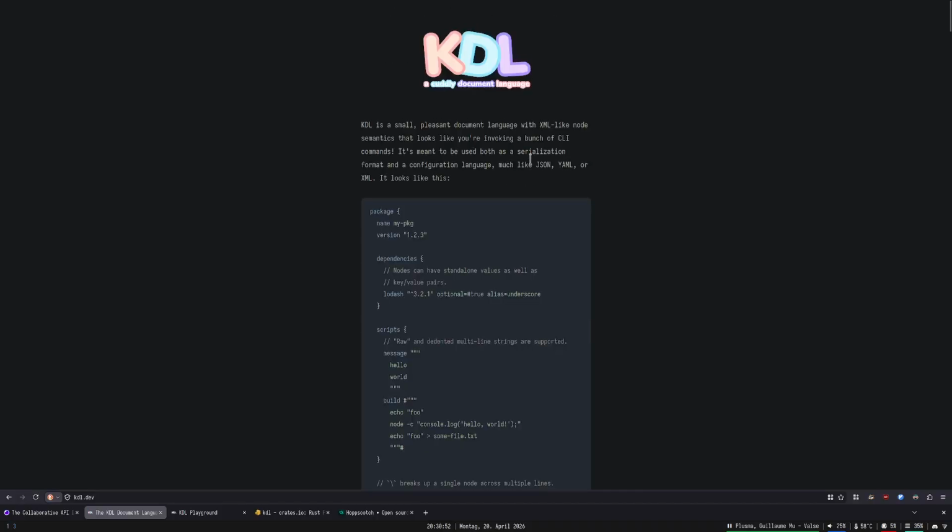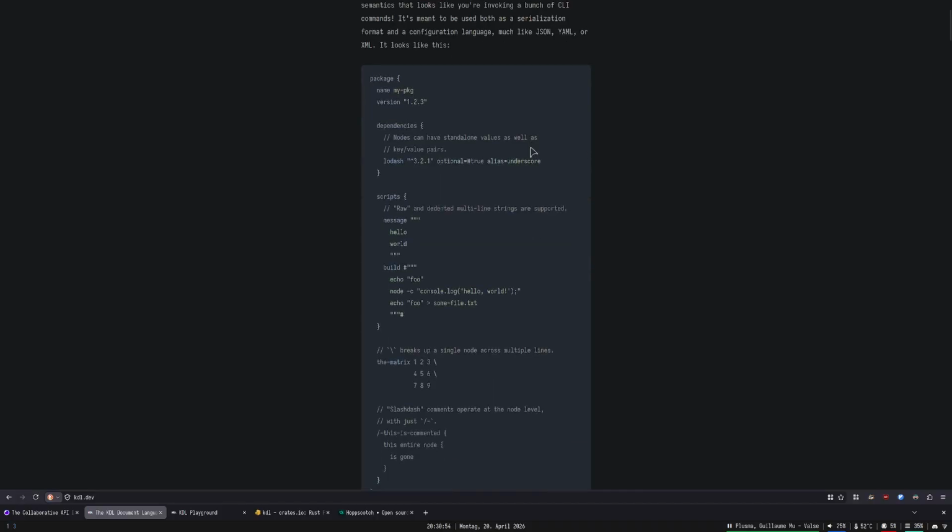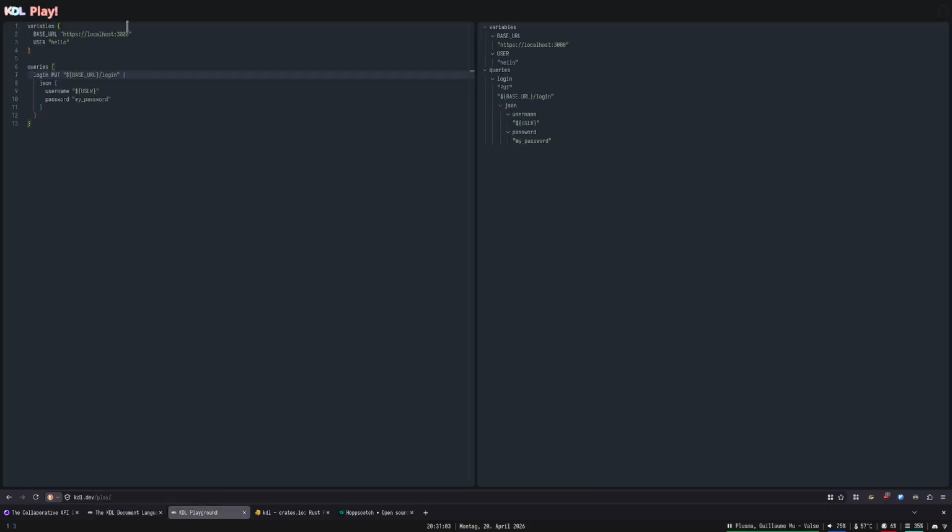Yeah, whatever. It says it somewhere. So KDL or cuddle, I'll probably use both terms. KDL just is the natural one for me. It looks vaguely like this, but this is a little bit more specifically the structure that I want. This is in their little playground, which just shows you how it gets parsed. But yeah, so this is kind of the general structure.